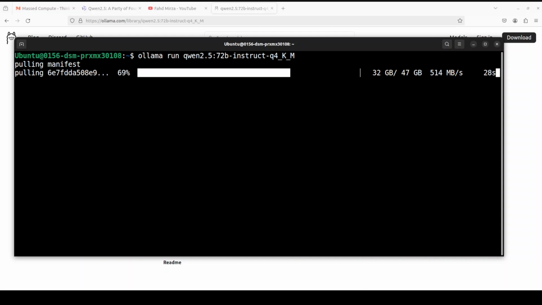It is downloading well. So while it happens, let me give you a bit more information around this model. This model supports long context of up to 128k tokens and can generate up to 8,000 tokens.